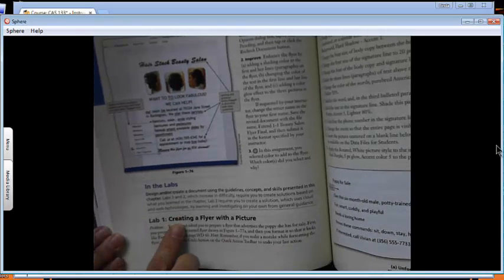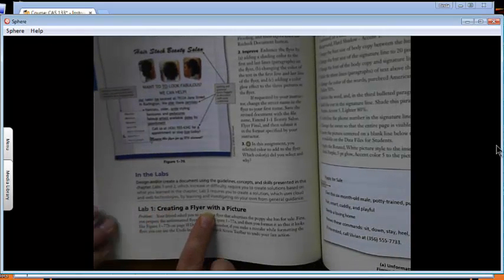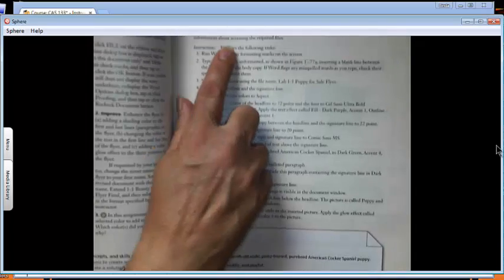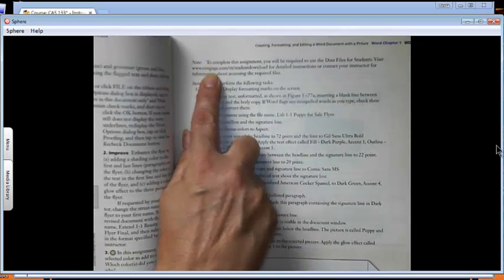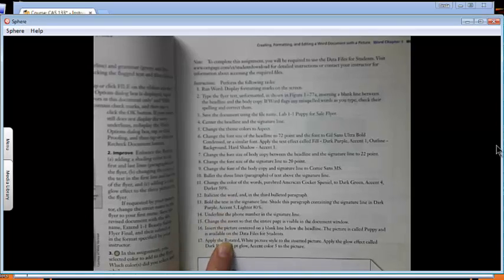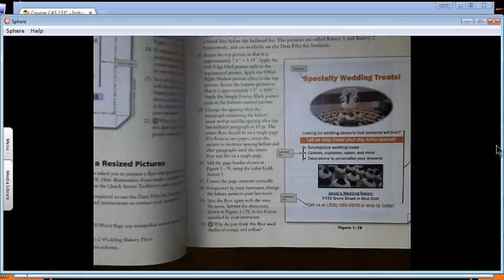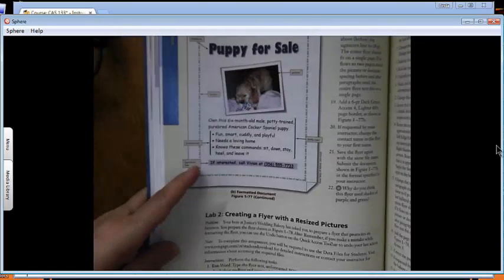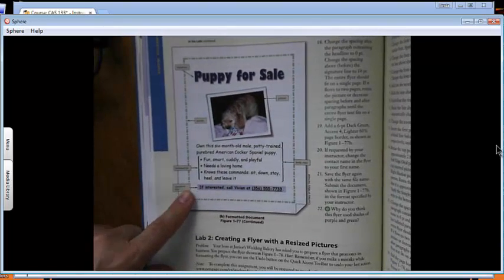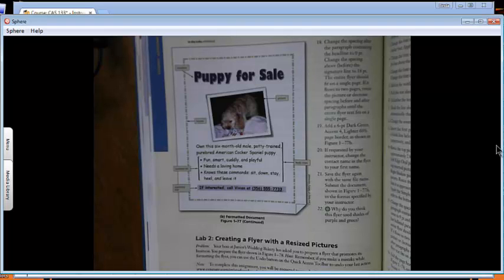So you can do the In the Labs. This is a picture with a flyer, and it walks you through step by step without the pictures, but it does give you directions. It gives you a little bit to work with. When you turn the page, they're so sweet, they give you a picture to work with, so at least you know what your target is when you're finished.